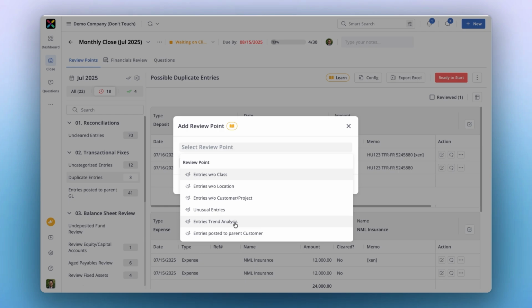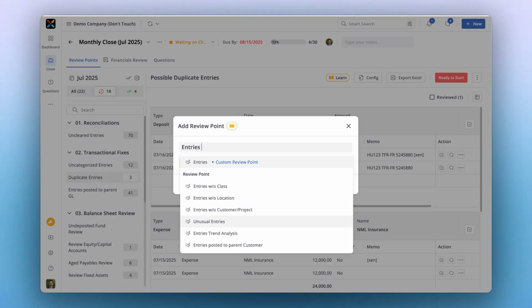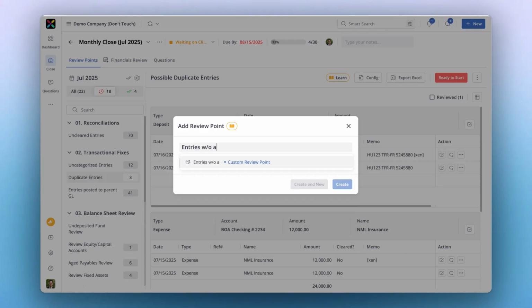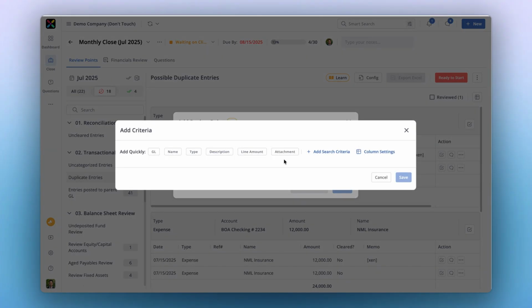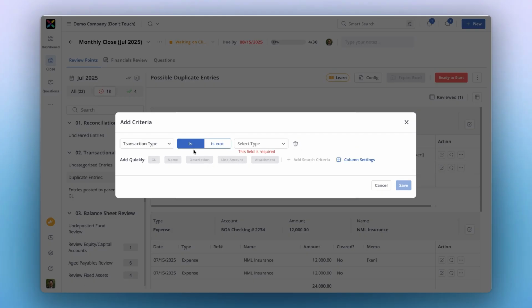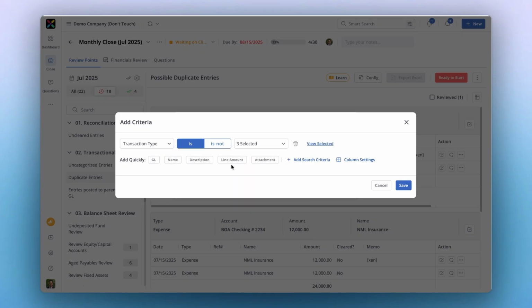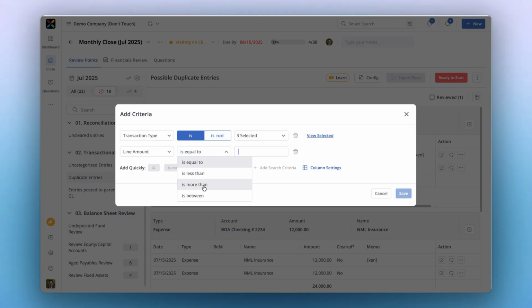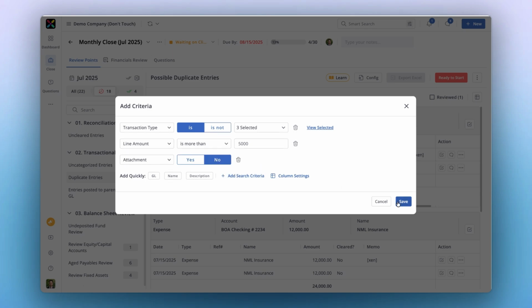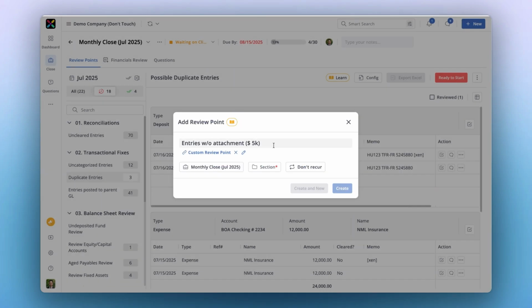You can also create your own custom review point. Let me give an example. Say you wanted to find all the entries without attachment which are more than 5K. You just click on custom review point. That will allow you to pick different parameters where you could say, I want to find all the bills, cash expenses, or checks that are more than $5,000 and missing the attachment. And that is how you can also create your own custom review point.